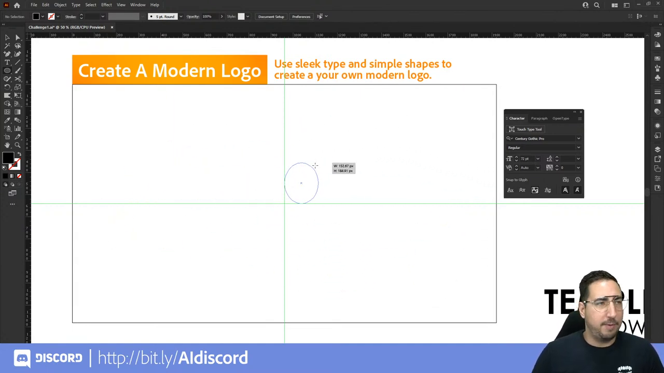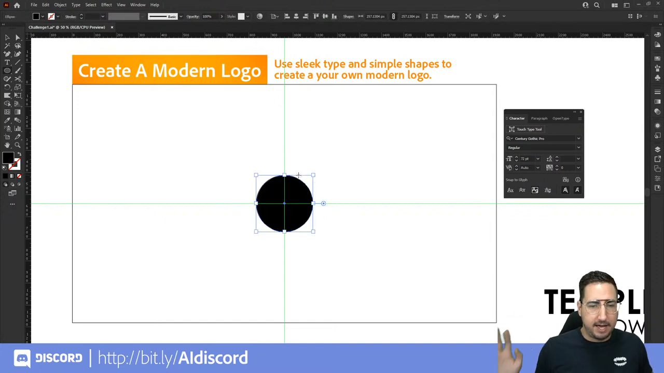We don't want that. So I'm going to hold Alt or Option, and it's going to make that from the center. Now again, I don't want it to be a weird oval. I want it to be a perfect circle. So I'm going to hold Shift, and from there, I'm going to make a perfect circle. And holding Shift and Alt or Option together is going to make a perfect circle from the center. So I'm going to let go, and there we go. We have a black mark.